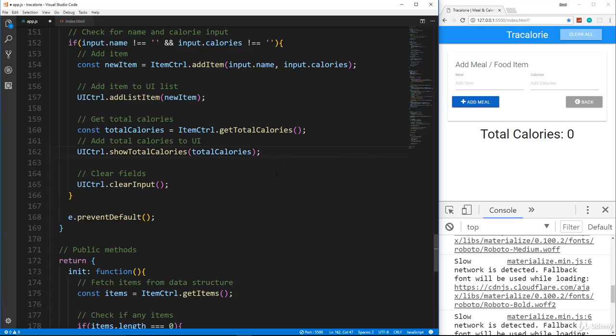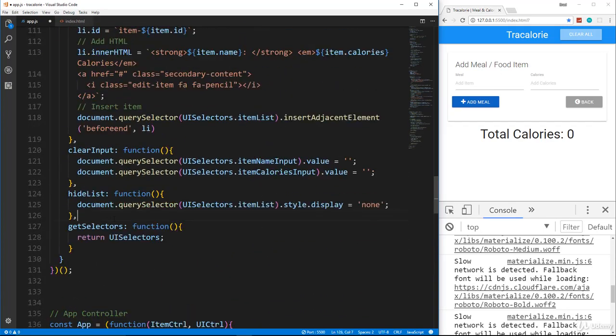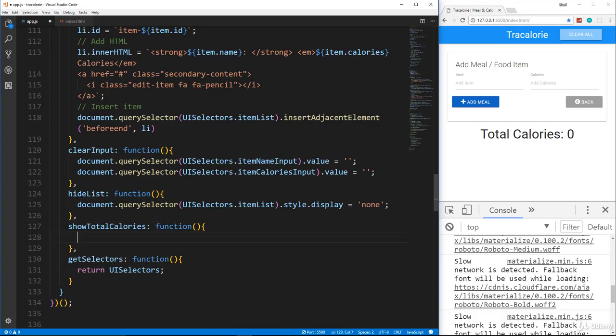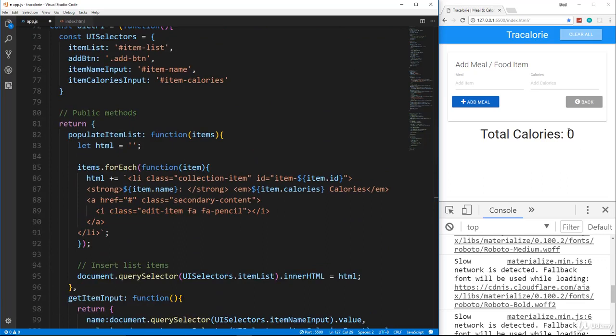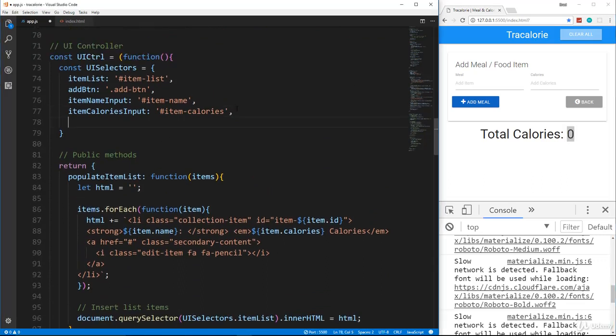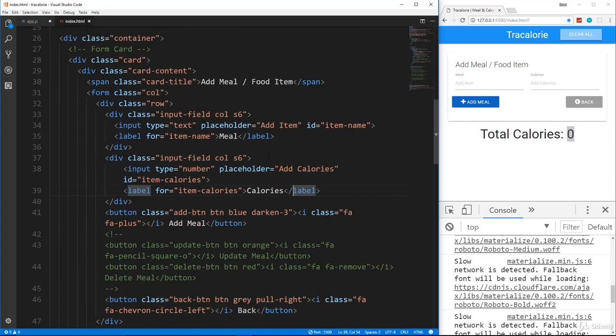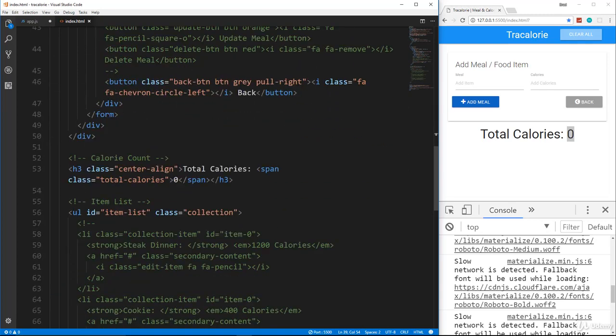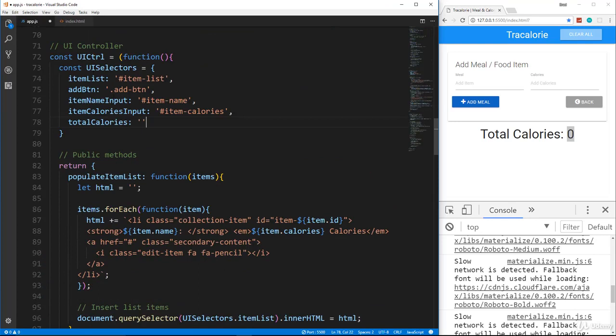All right, so let's go ahead and go up to our UI controller, and we'll say show total calories. Takes in the total calories. I'll just say total. Now we're going to have to add a UI selector, which is this right here. So let's go up here and say total calories. And let's take a look at the HTML. So we want, where is it? Right here. The span right here has a class of total dash calories. So that's what we want to put in here.